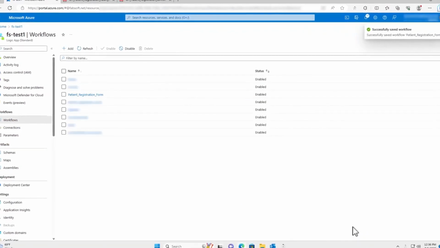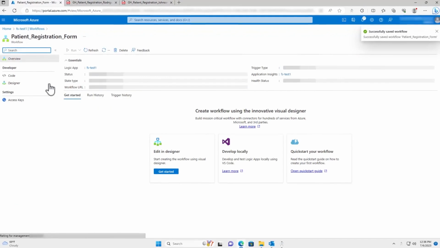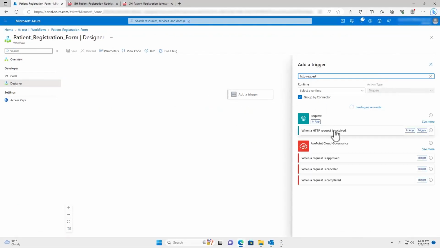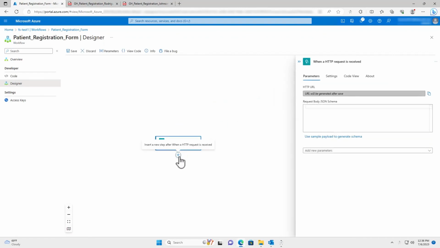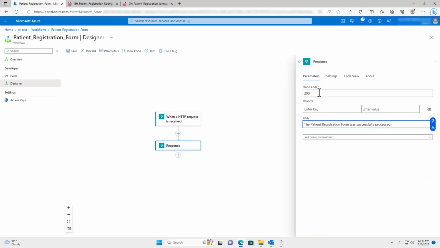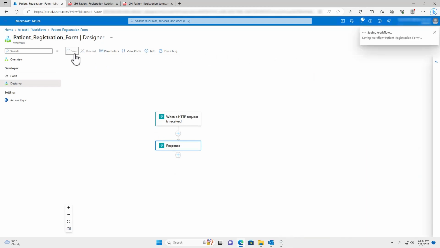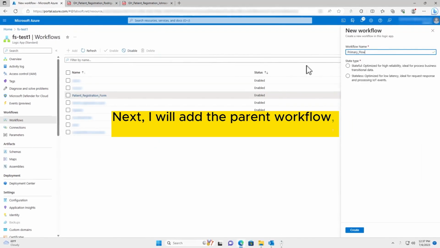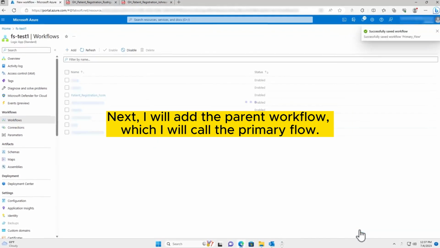The first workflow I add will be the child flow, which will ultimately be nested within the parent workflow. For now, I will just add an HTTP request action as well as a response action to this flow. Note that all child flows require a response action, as this enables the child flow to be invoked in the parent flow. Next, I will add the parent workflow, which I will call the primary flow.